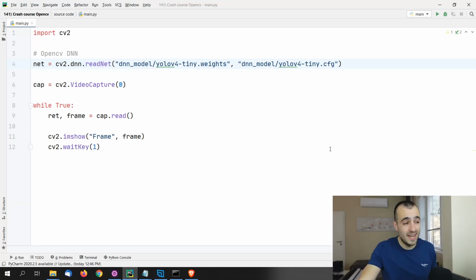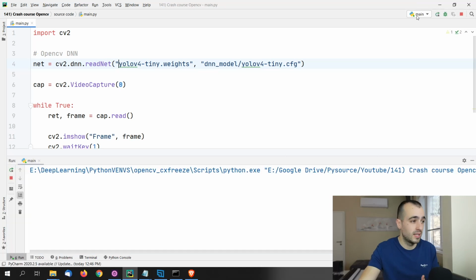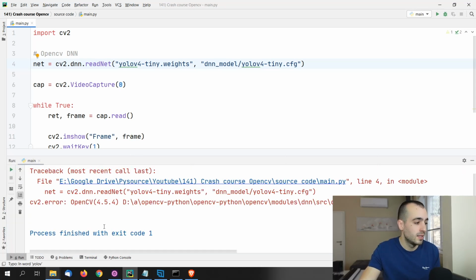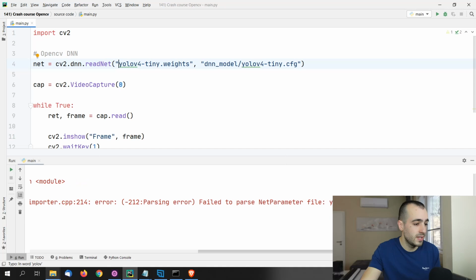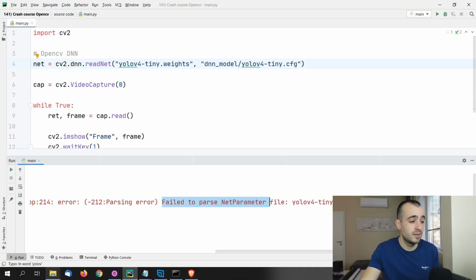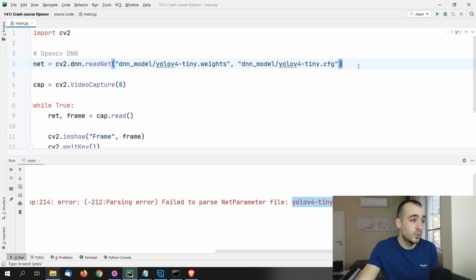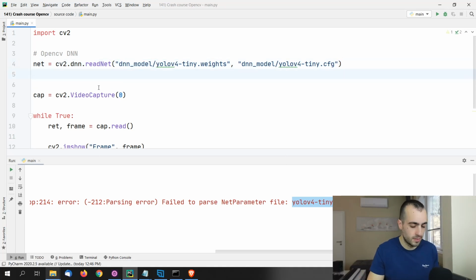In case you get any error, make sure that the path is correct. For example, if I don't put the correct path, so I just skip the folder, that's what I get. OpenCV, failed to parse net parameter file, and it also says which one gave you the error. So make sure that the path is correct, then we can move further.